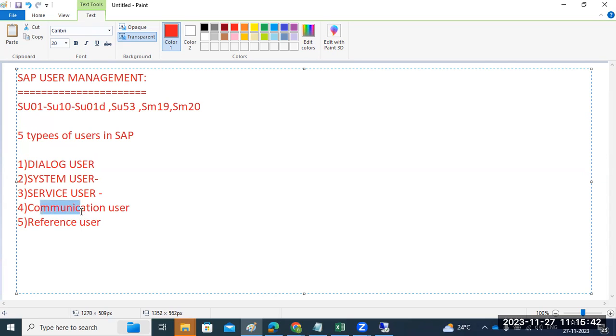The communication user means dialog-free communication between the systems. Between the systems, system to system, they want to communicate. That's why the communication user is for system to system communication purposes. RFC destinations, we will use the system user. System to system communications, we will use the communication user here.